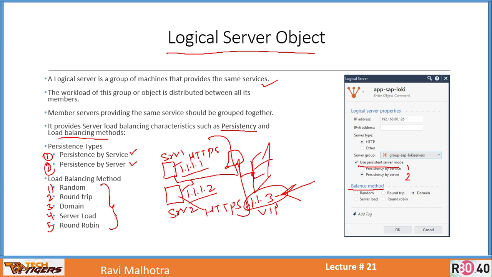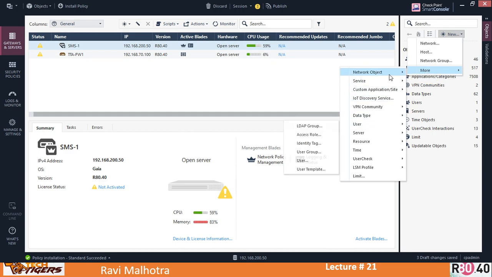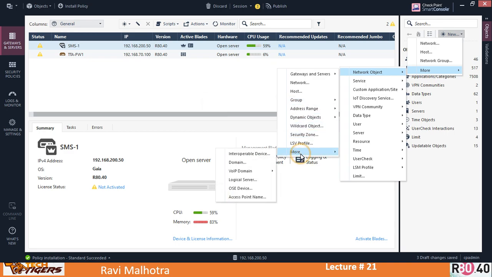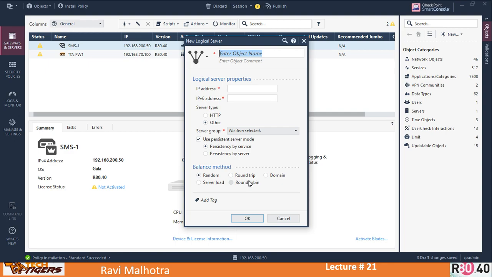Let me first of all show you how to create it. That's the object that I have created for myself, which is the app locky server. So I'll go to new, more, network object, more, and then logical server. In the logical server I'll say that this is dev locky app, 192.168.80.6, http service group, let's say the group is app locky servers. You can say persistency by server and then you can select round robin. That's how simple it is to create it. And then one logical server object will be created for you. Okay, let's say yes.